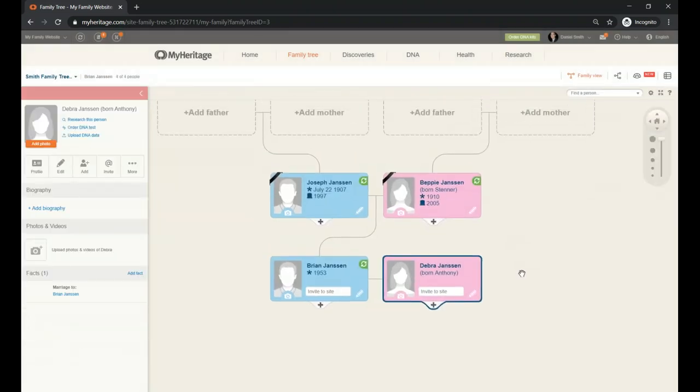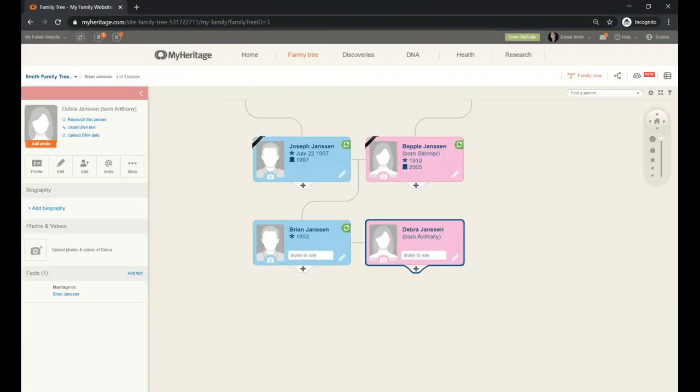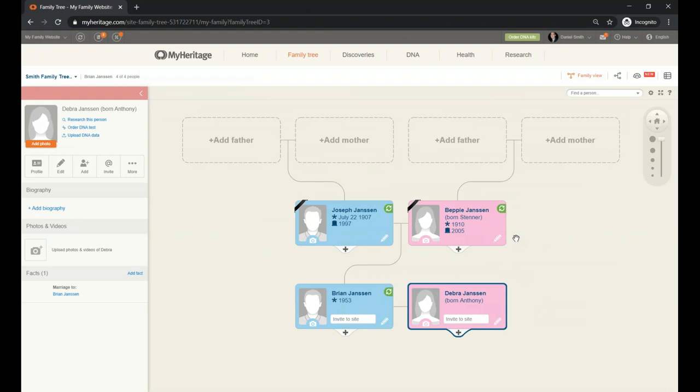Now, remember, I totally on purpose didn't fill in the married name, but because MyHeritage knows that she is married to Brian Jensen, we are placing here already the married name. Now, it's not on the details. If you ask me, as a genealogist, I always go and type the information so it will not need to be assumed, or it will not need to be some kind of magic technology applied. So I already fixed that, and we have Deborah Jensen, born Anthony, right here.